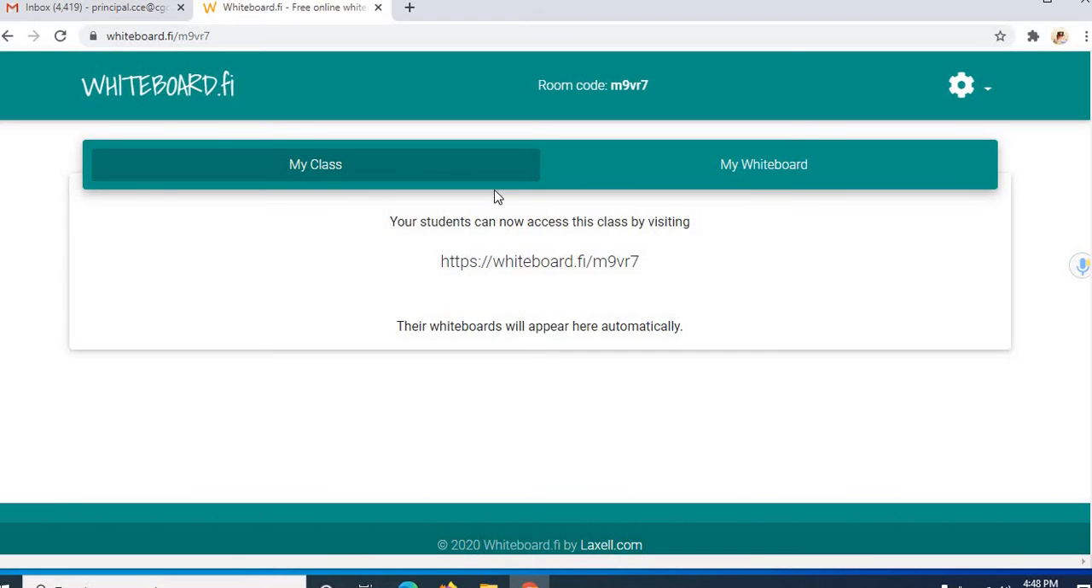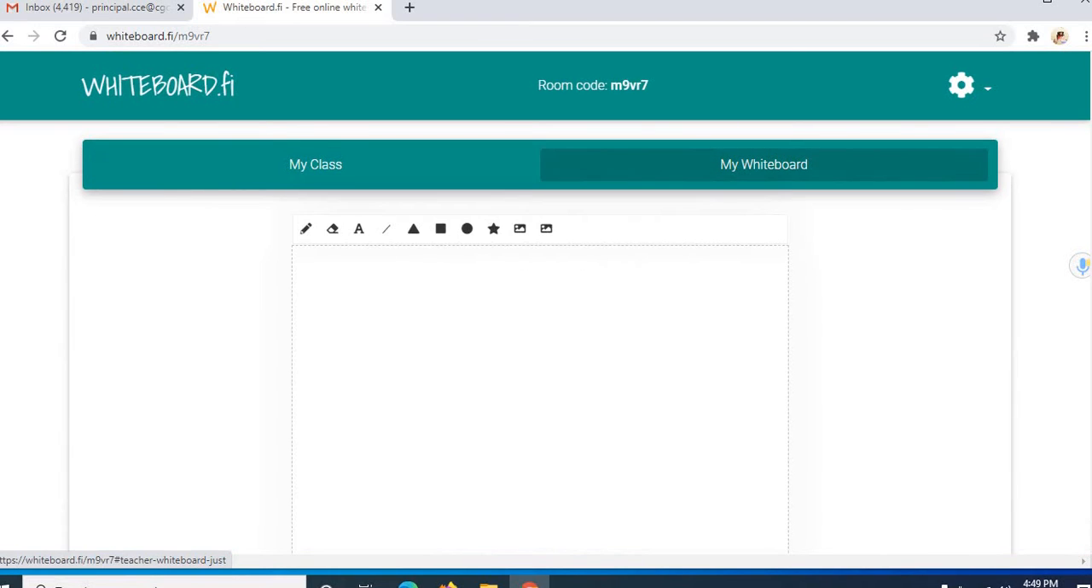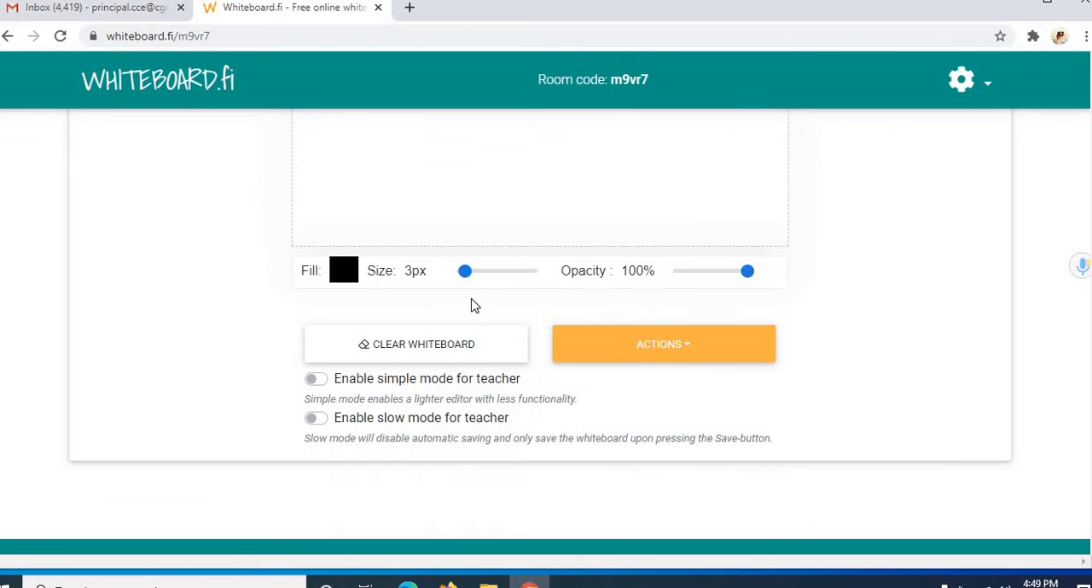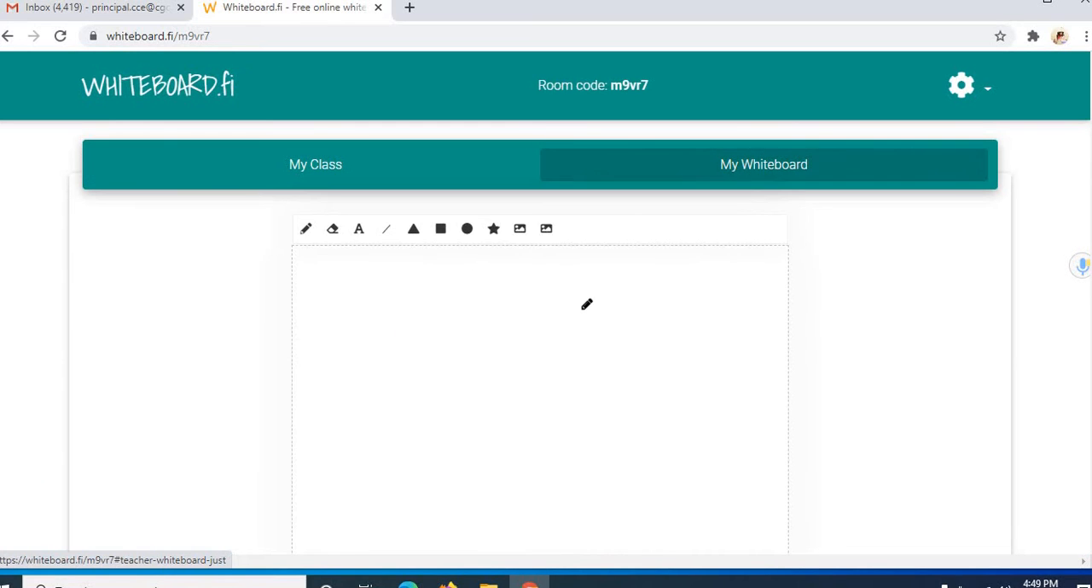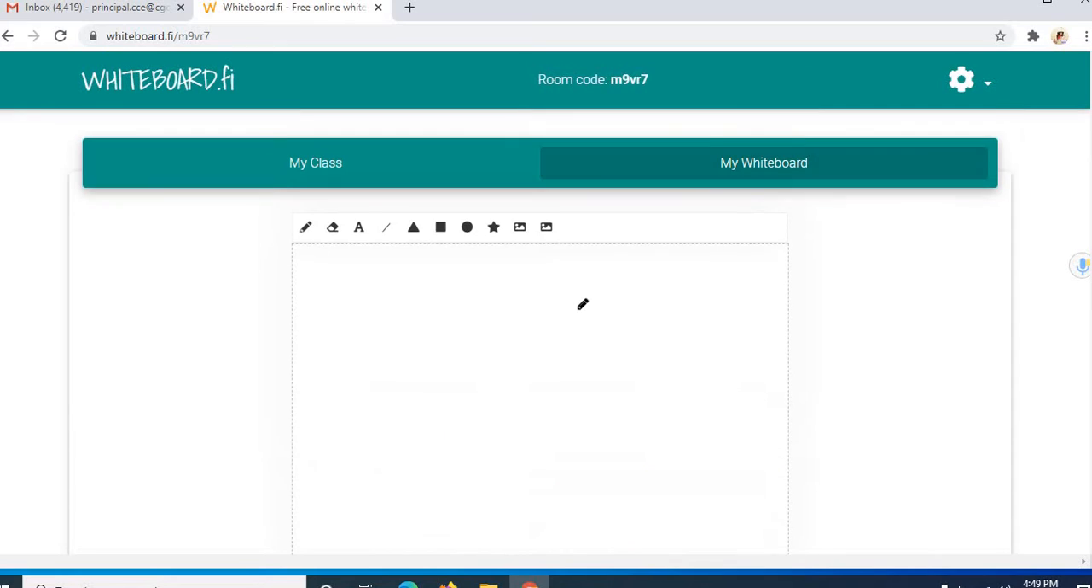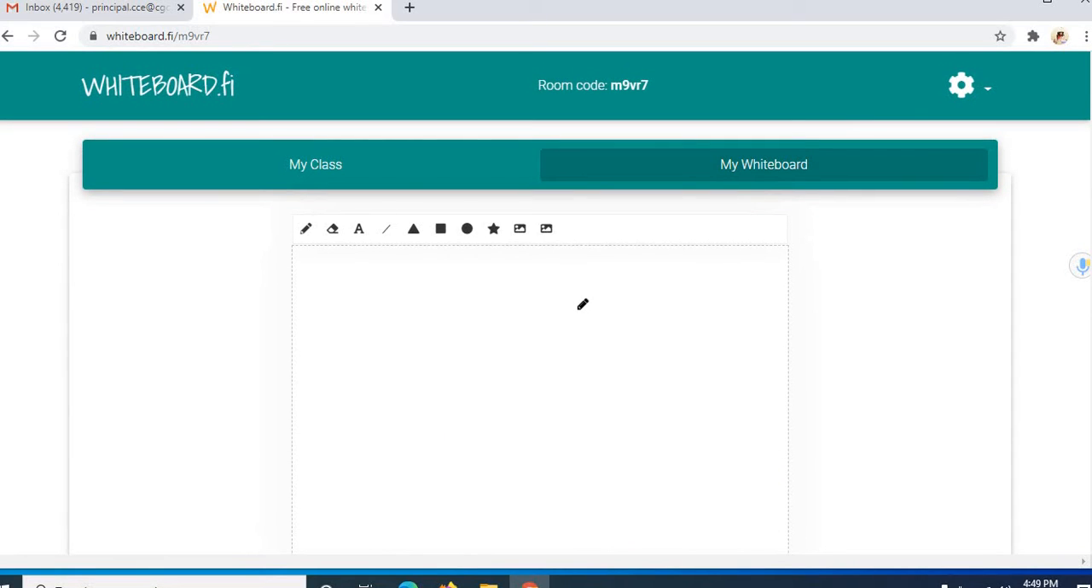Here you can see my whiteboard. This is the board of the teacher, and here in my class, these are the boards for the students. Once the students join this class, you will have as many boards as the number of students in your class, as you can see over here. Now I will go to my board. I'm demonstrating a few features which, as a teacher, you can use while using the whiteboard.